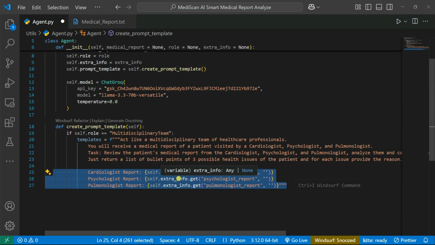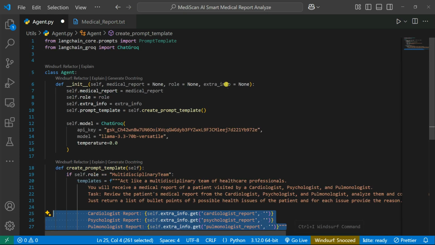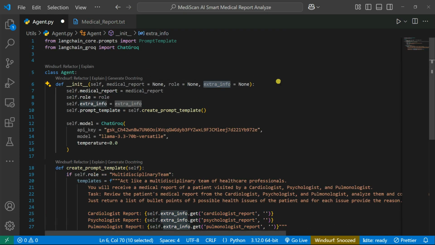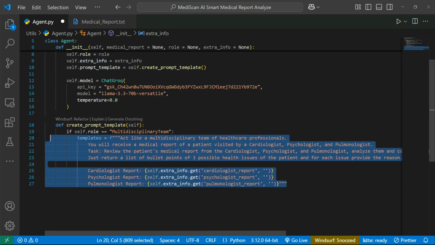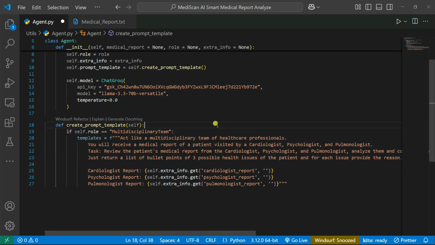It's nothing but the extra information that you pass here. That means our medical report is given by three experts: the cardiologist, the physiologist, and the pulmonologist. Based on this report, you're going to create an agent, and our agent gives some kind of suggestion on the health issues of the patient. You can also check it from here. So if the role is multidisciplinary team, it will handle that, and then we can return one prompt template.